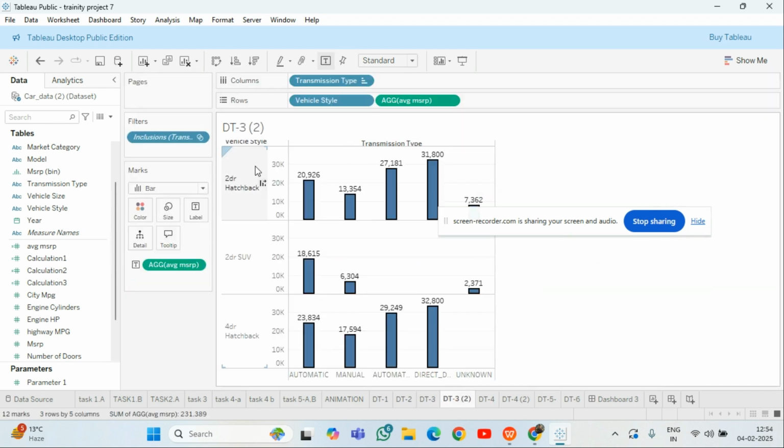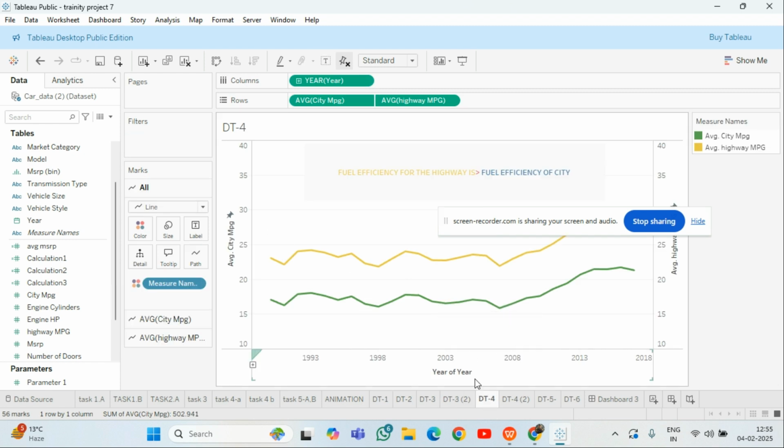Okay, here I was. So we had to get the transmission type. It will create two graphs: transmission type versus vehicle style, and transmission type versus average MSRP. So this is it, and we move on to the fourth task. What is the fourth task about? We have to show the relationship between efficiency.